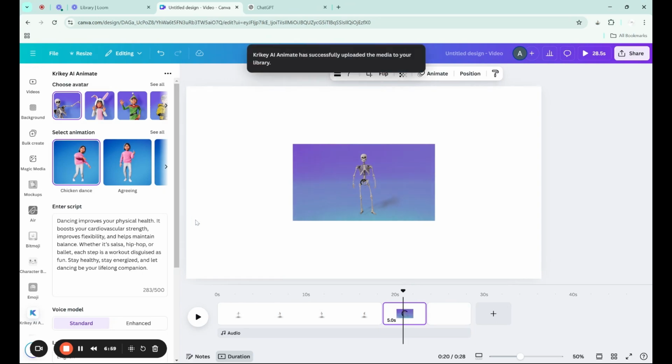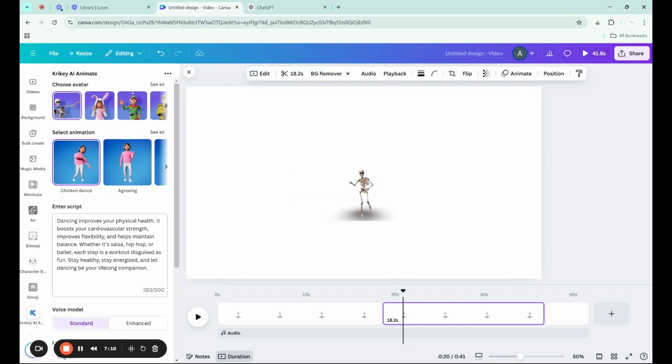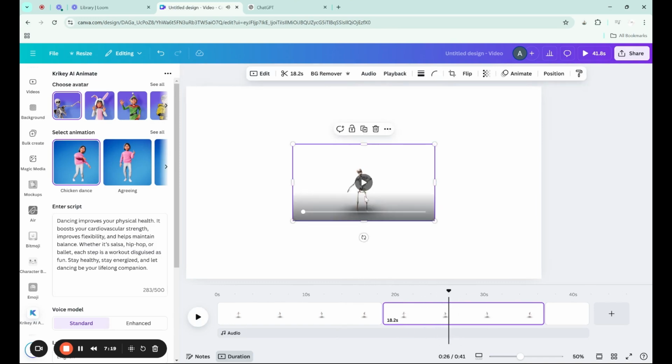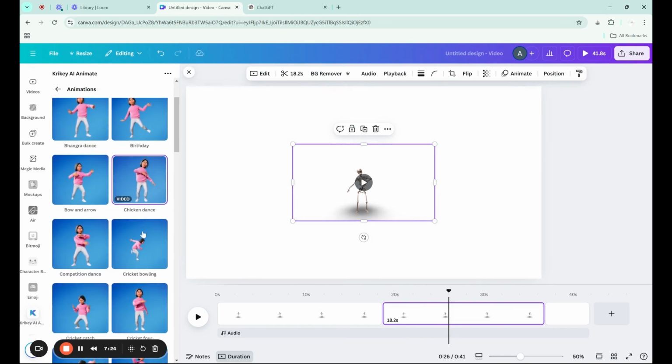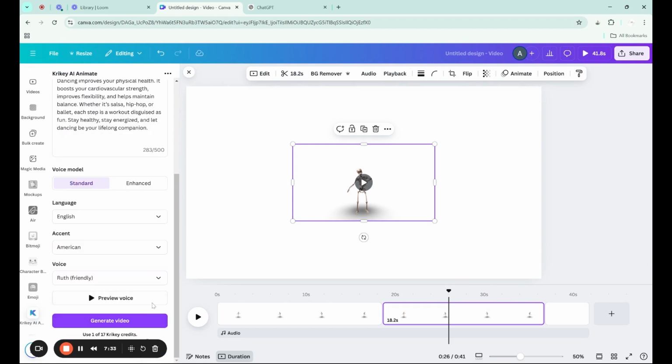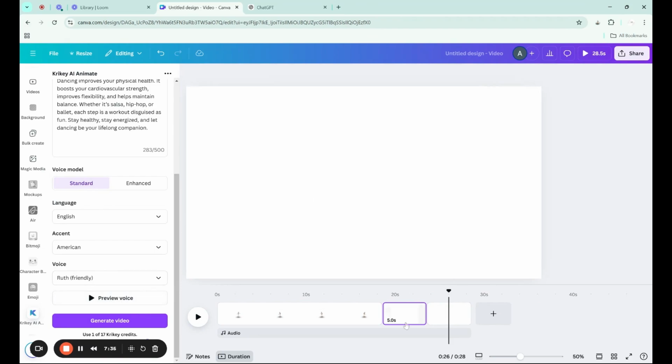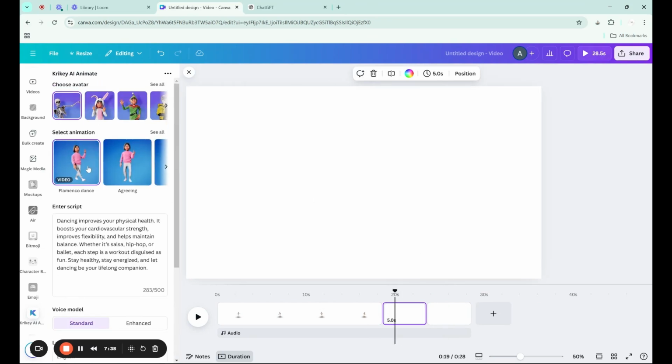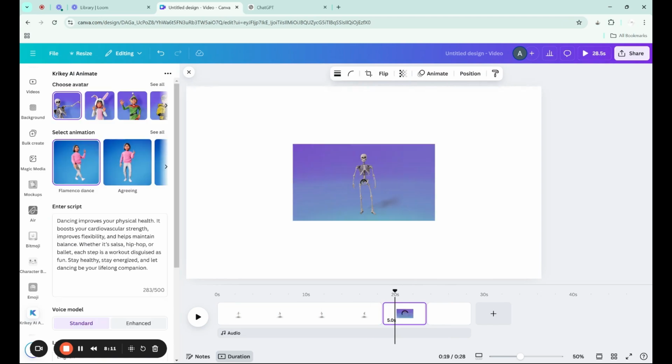Okay, it is getting the image together. Oh, you know what, you guys? I didn't change the dance. That's one thing I didn't do. Let me see. I wanted to change the dance. So we did the chicken dance the first time. I wanted to change it to maybe this one. So I'm going to delete this and we're just going to generate this again. Okay.